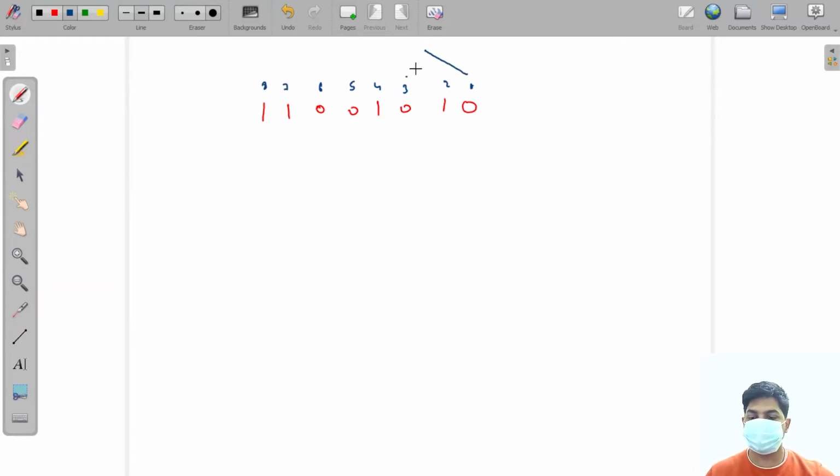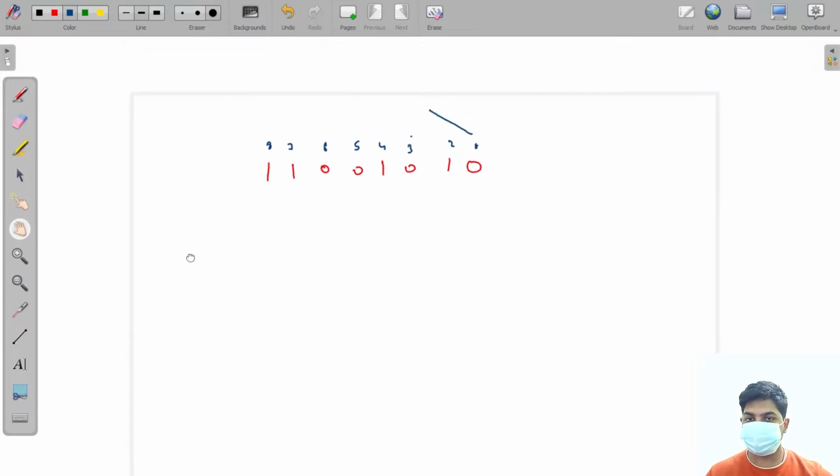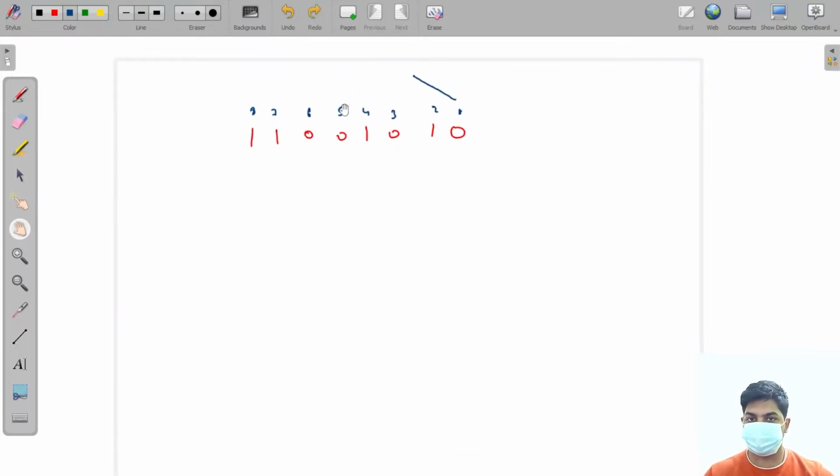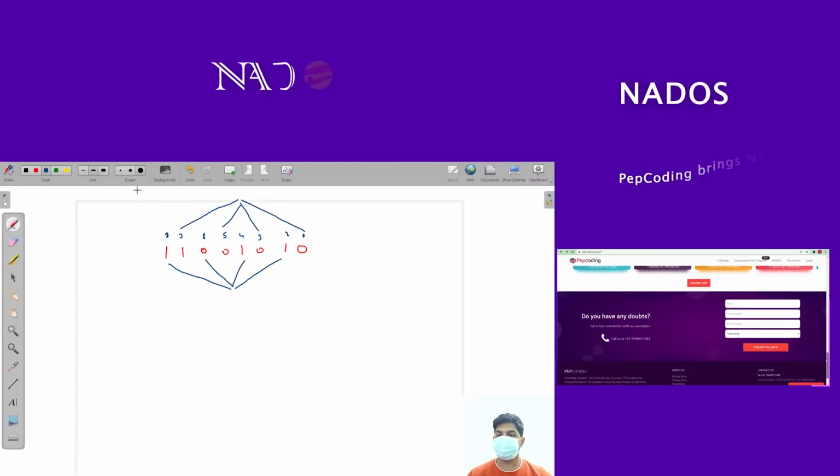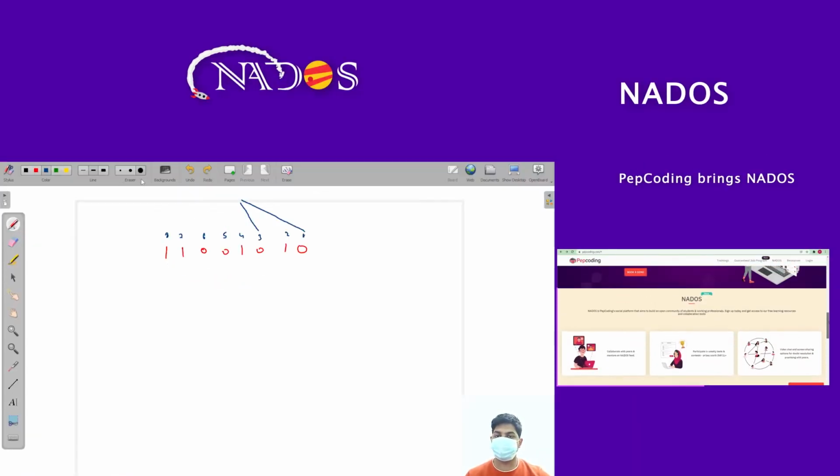Odd bits are 1, 3, 5 and 7, and even bits are 8, 6, 4 and 2. So we have to swap the bits at these positions. After swapping it will be something like this.